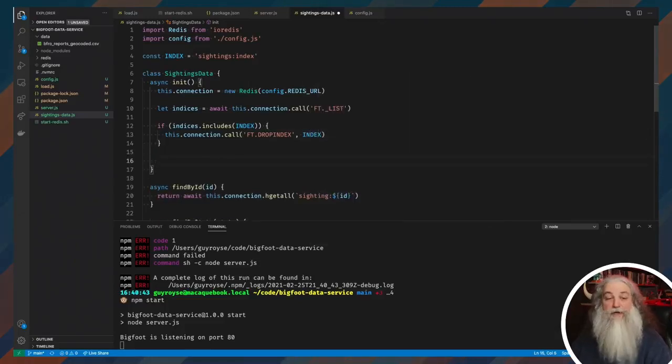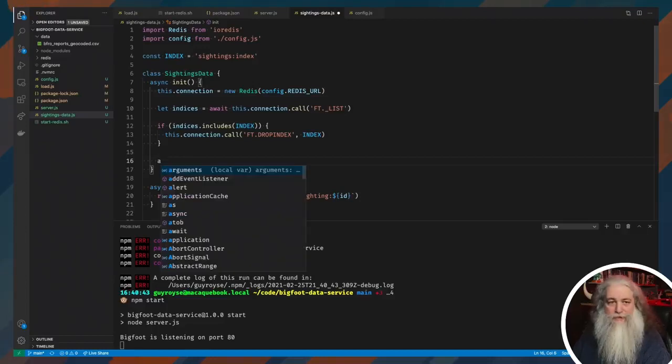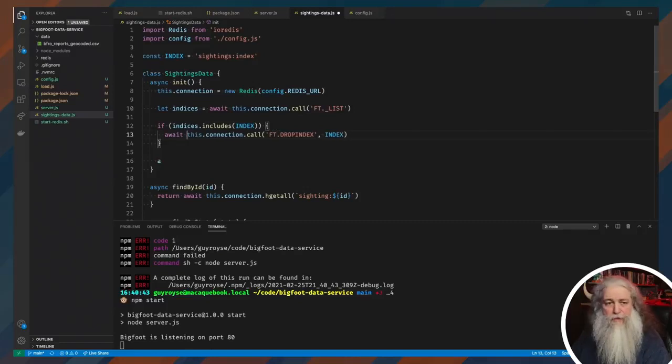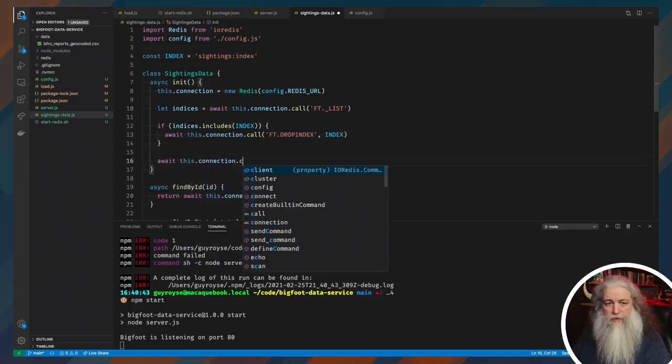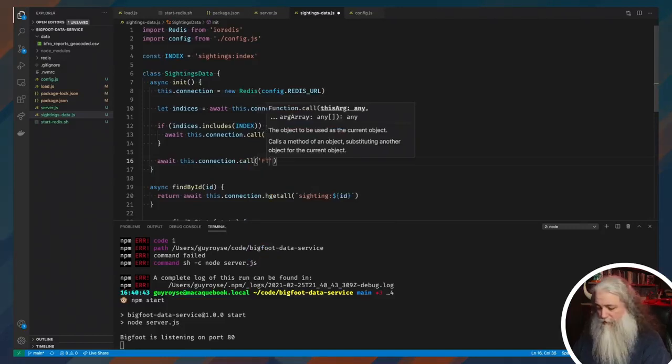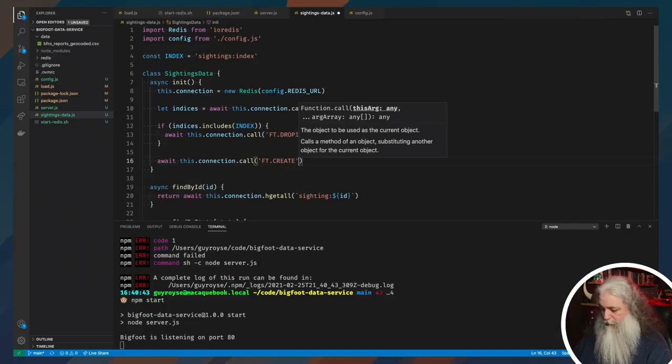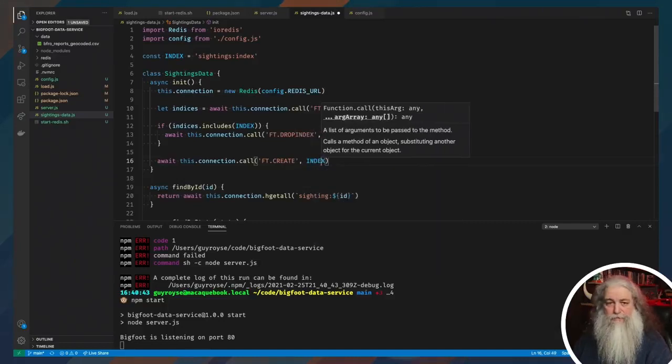And now we're going to create our index. So if there is an index, this gets a list of all the indexes. If it's empty, then we don't do anything. If our index is in there, we drop it, and then we create the one that we want for this run. So we're going to say await, and we want to await this as well. Await this.connection.call ft.create, and then we need to give it the index name.